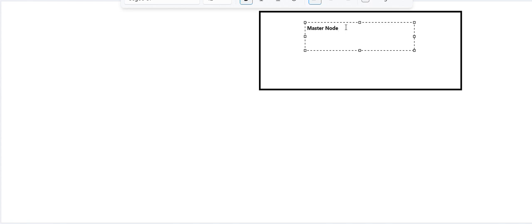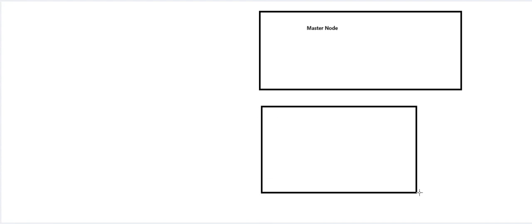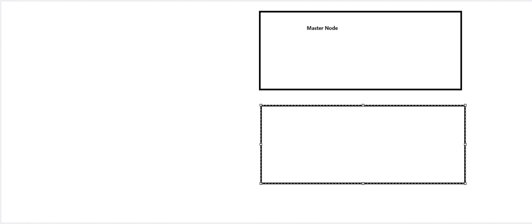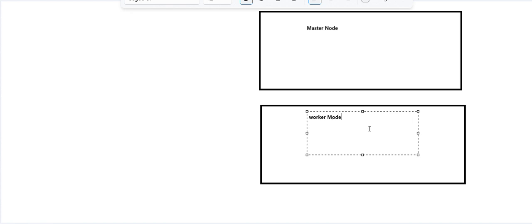Basically, in the master node we have 4 components, and in the worker node we have 4 components, total 8 components, if you take the Kubernetes architecture. I'm just explaining with a single managed cluster where we have one master node and one worker node. This is the worker node. Master node and worker node.